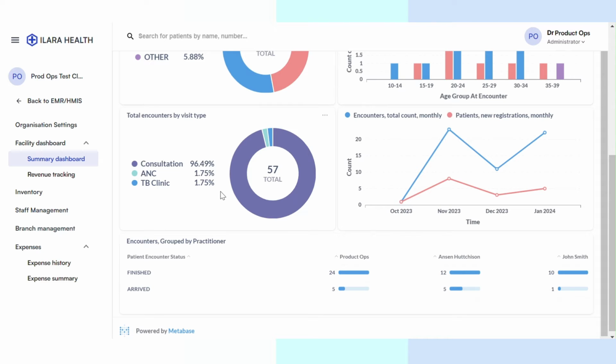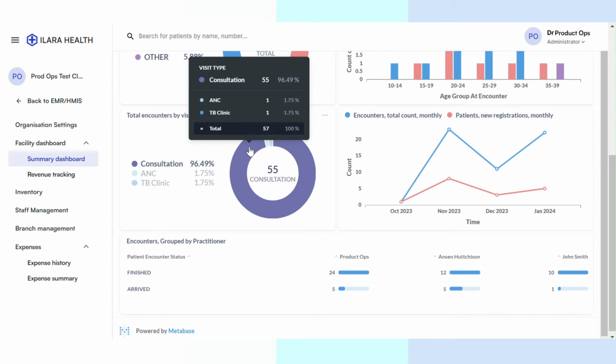The other part has total encounters by visit type, and you're able to see the visit type for the encounters that were recorded. Now we can see that consultation had the most encounters, with ANC having 1 and TB clinic having 1.